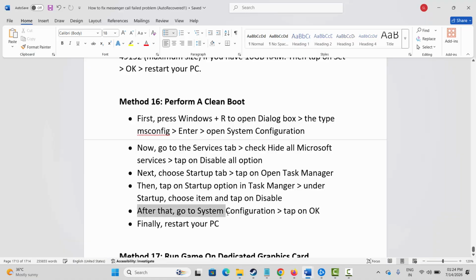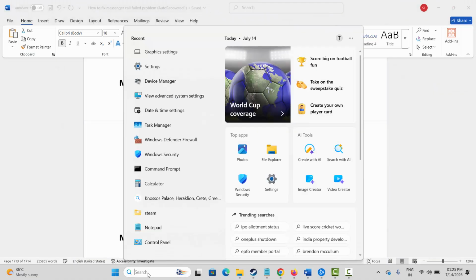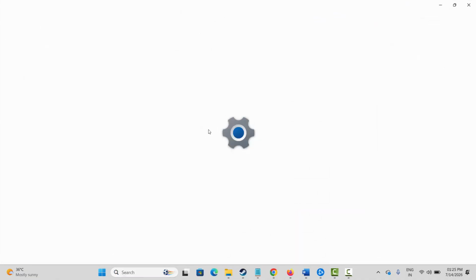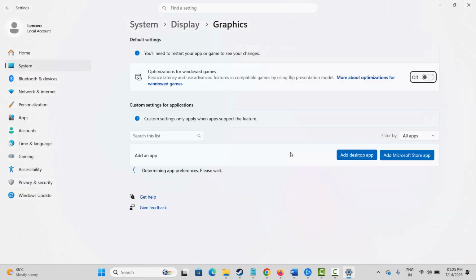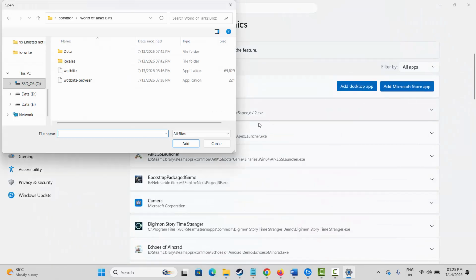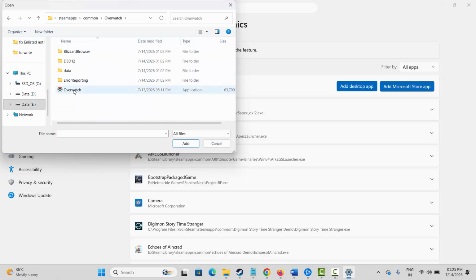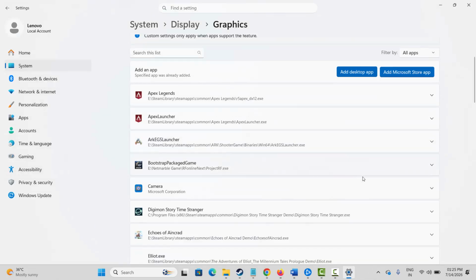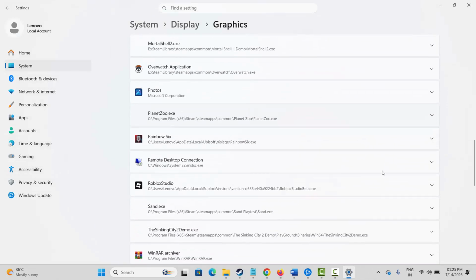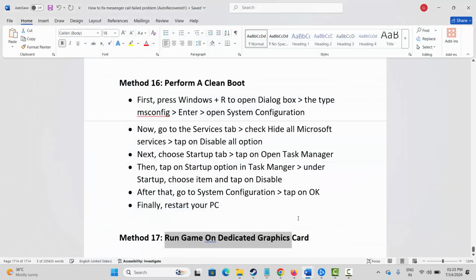If not, next method is to run the game on dedicated graphics card. So for that, go to the search option, search for graphics settings. Now here you have to add your game to the list. So for that, click on add a desktop app. After that, you have to go to the game folder where your game has been installed. From here, you have to select the game and add it. Now once your game is added, you have to click on the arrow icon, and under GPU preference you have to select high performance. After doing this, launch the game and check if it's working.